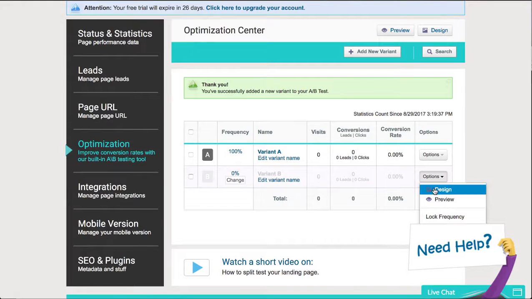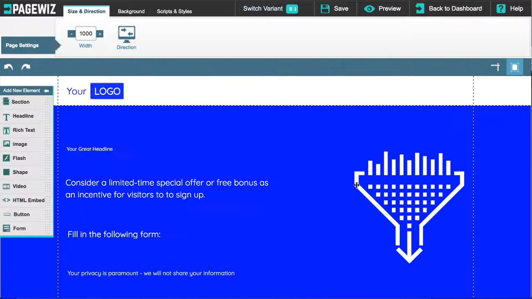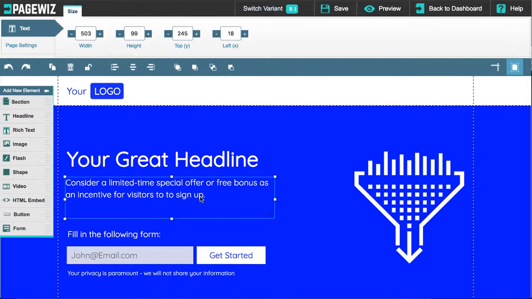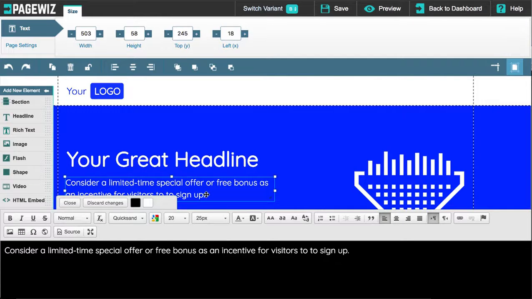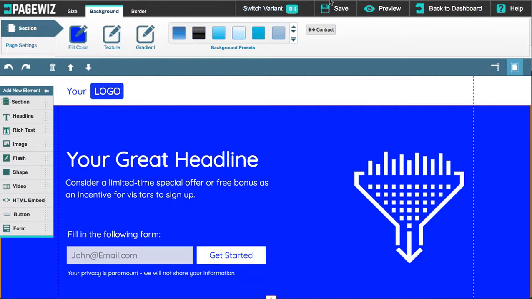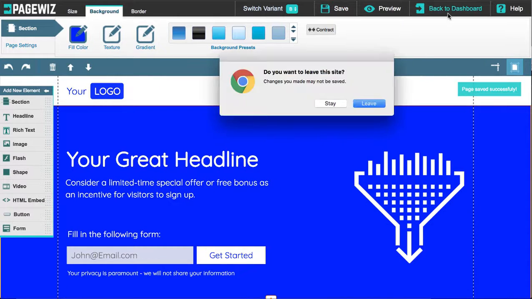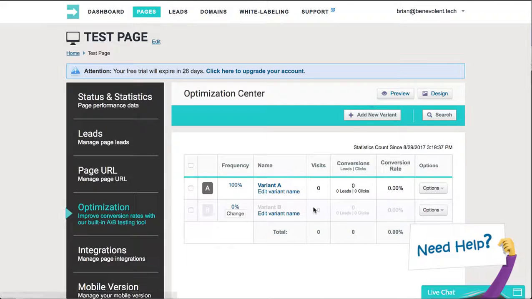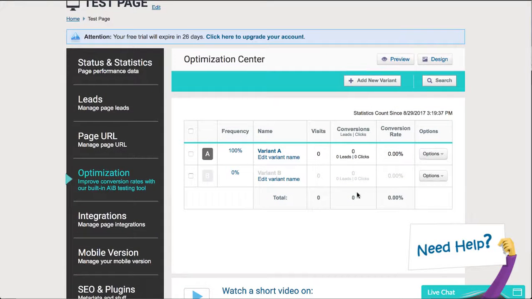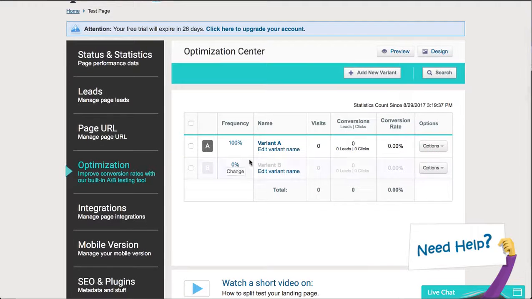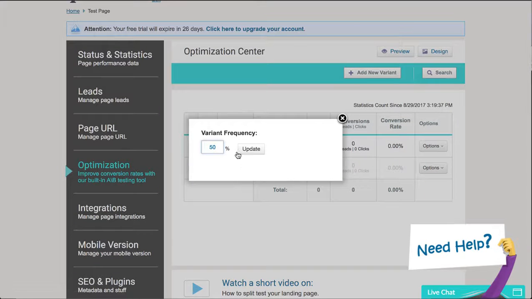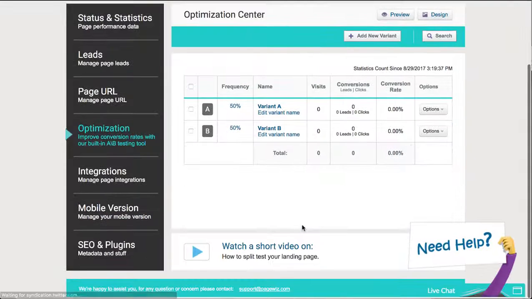You can assign a percentage, but first we can design it if you want. Change the text. Let's remove the second 2. Click Save and then go back to the dashboard. Now let's assign a percentage to it, which means how often it gets selected between the variants.